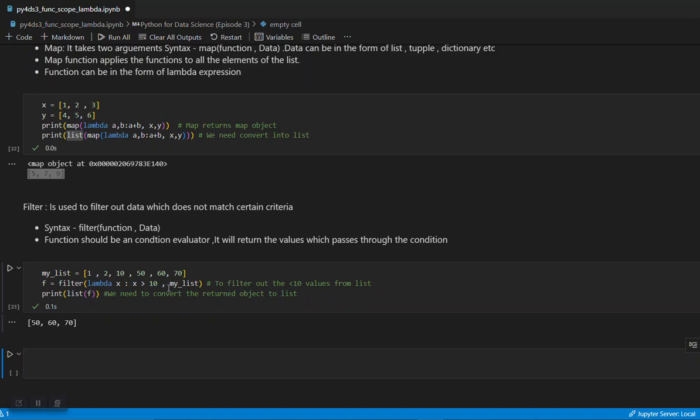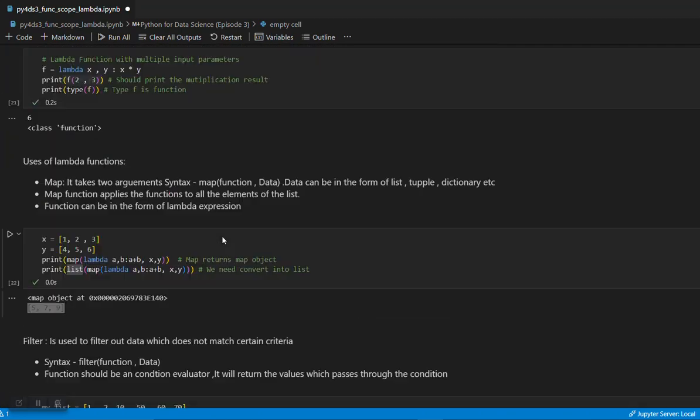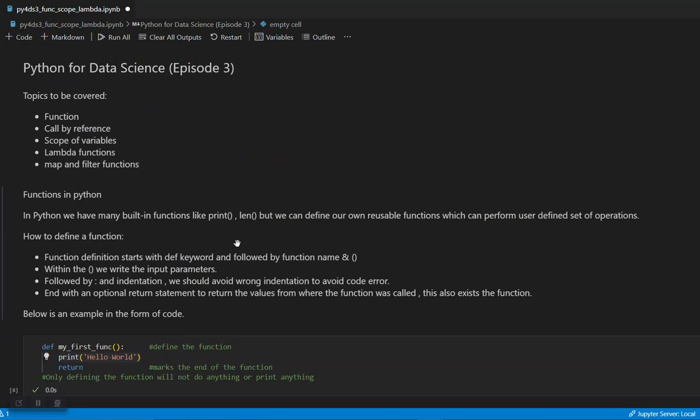So these are the very basic uses of lambda functions along with map and filter, which we generally use when we do the data preparation part in data science. This is the type of thing you can try out. We started with functions, then we saw what is call by reference, then we discussed the scope of variables, then how we can define a variable which is global in nature inside a function. Then we have seen what a lambda function is and how we can combine map and filter with a lambda function. So this is all that I have for this video.